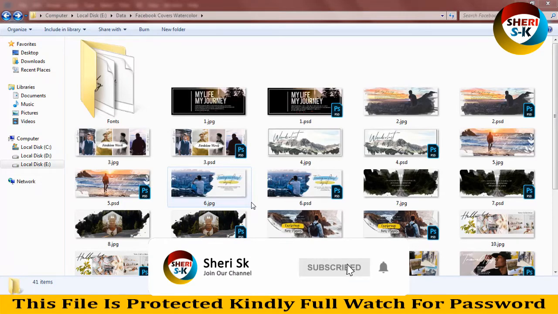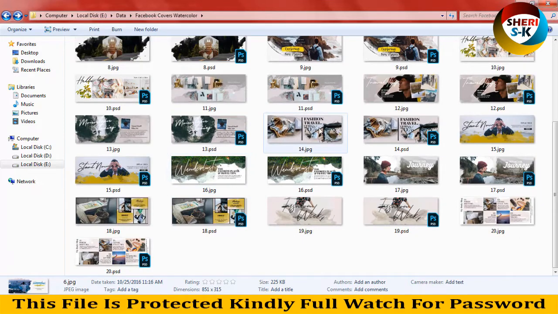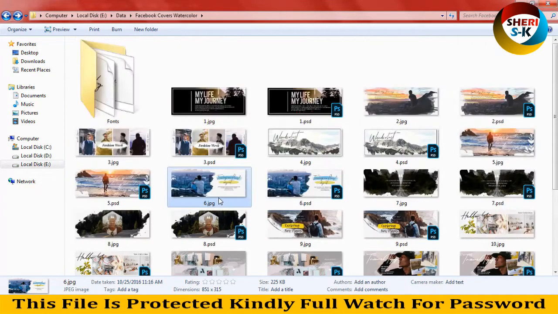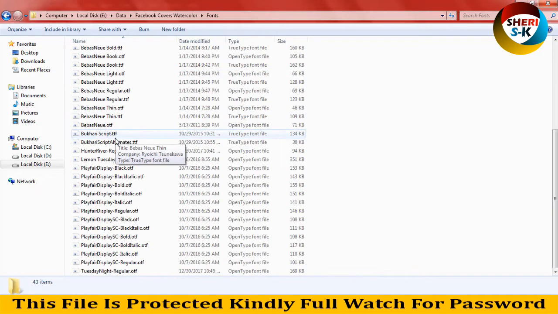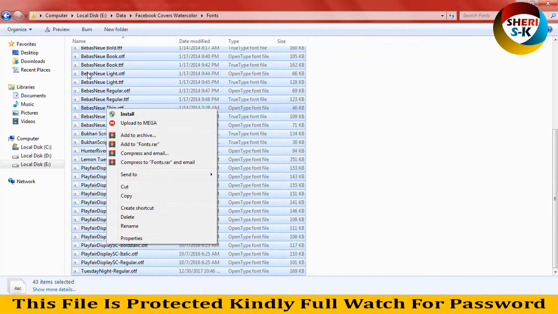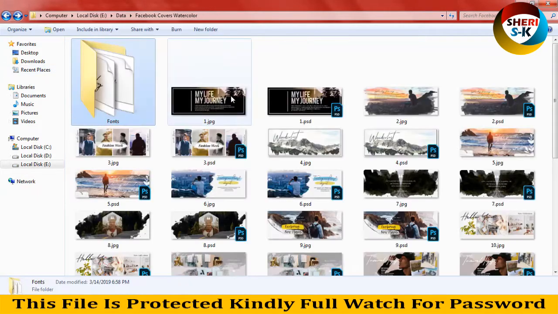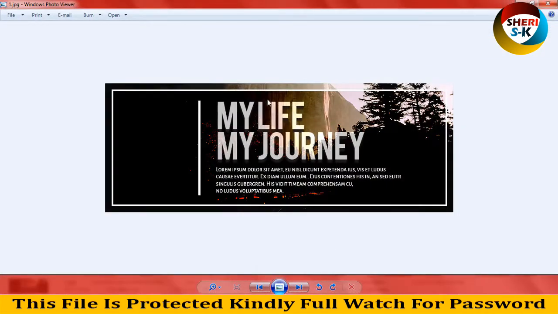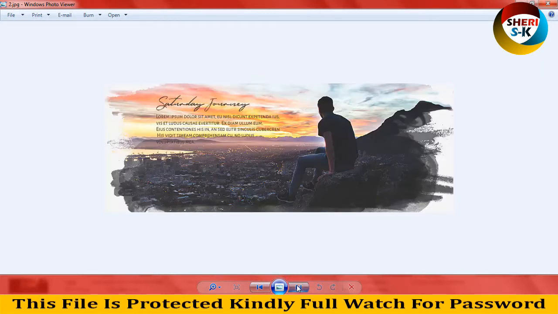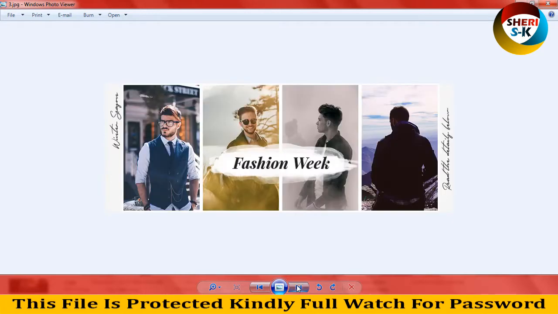Today I have a Facebook watercolor cover. These are in 20 PSD files, with a JPG preview and fonts. You can drag them, press Control A and install it. So first I show you this design. You can just change the background, write your own content, and here you simply change the background.